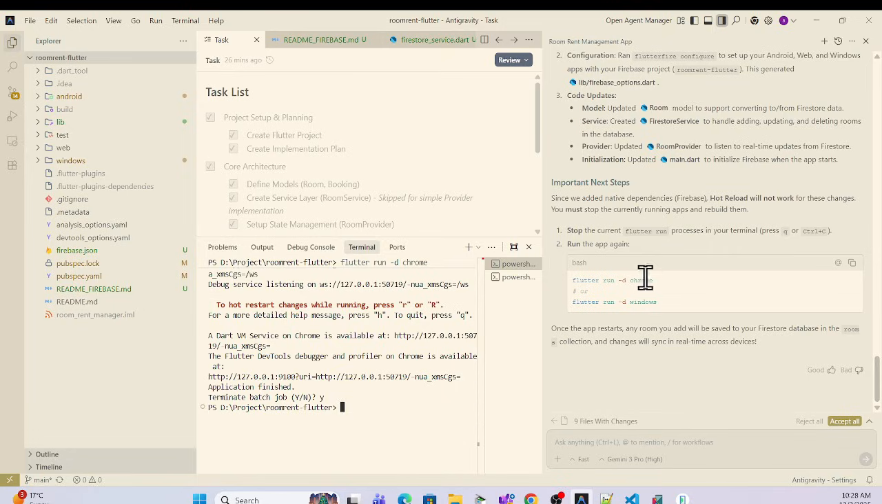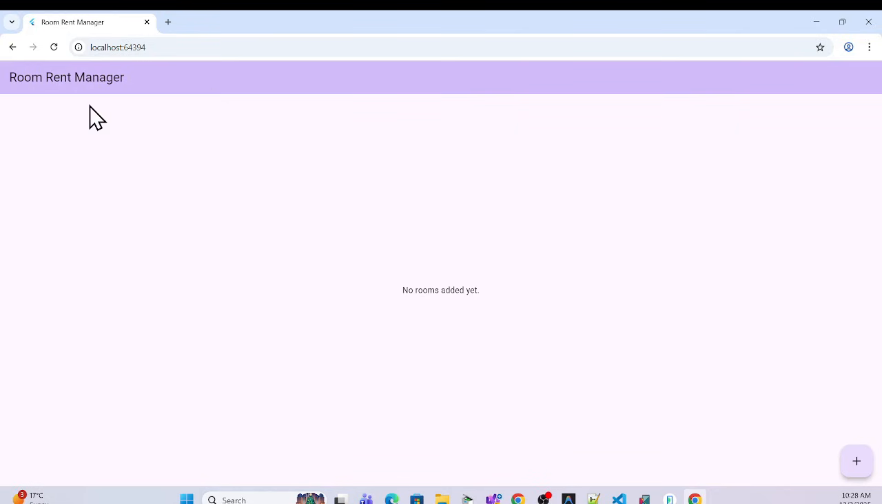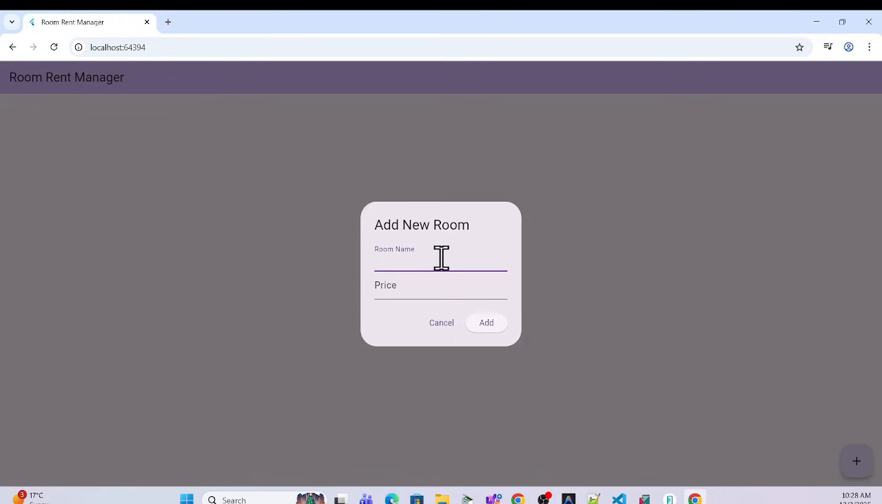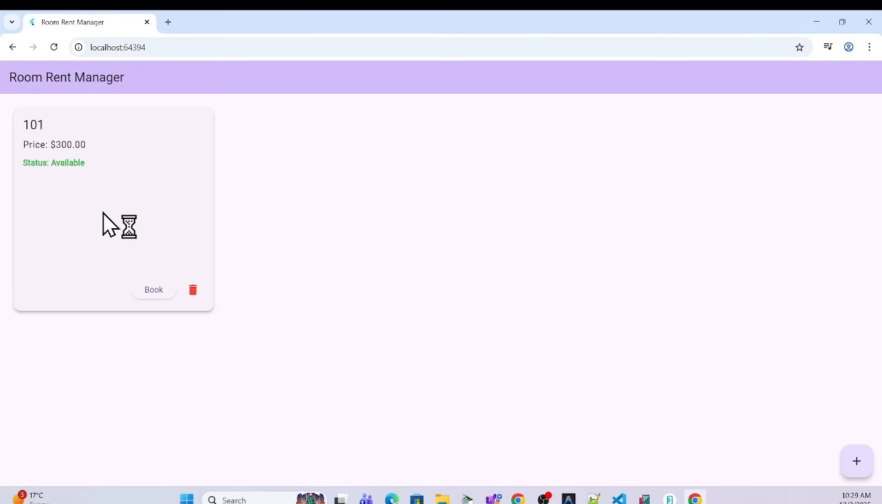Okay, so now I'll try to run first for the Chrome web application. Now it's trying to open. Yeah, looks like it is running. So let me try to add a new record so that we can ensure it is properly created or not. I'll add this room number, the price would be something, and add it. Okay, so it got added.